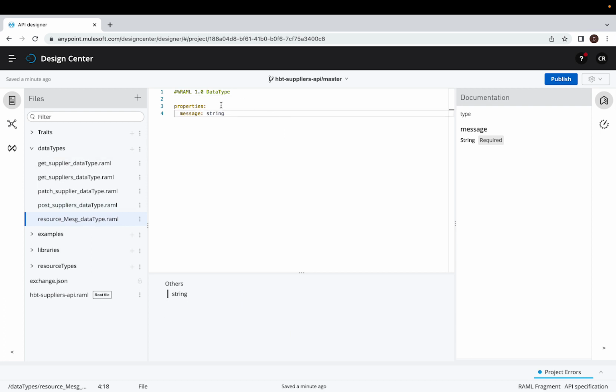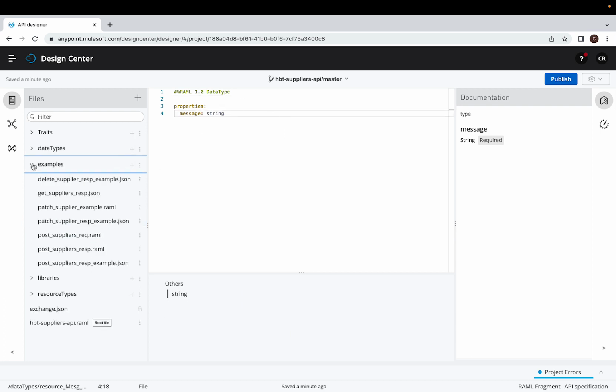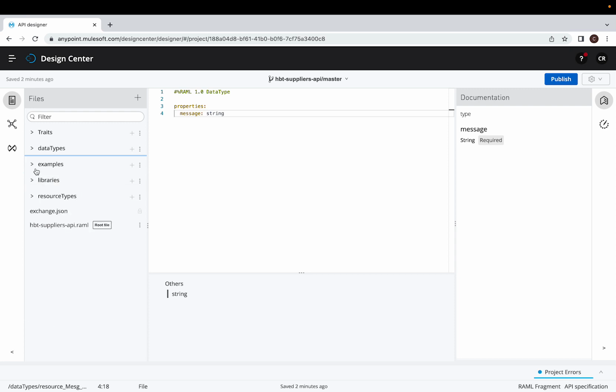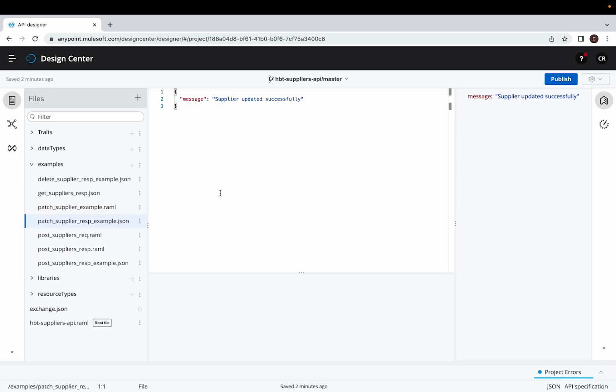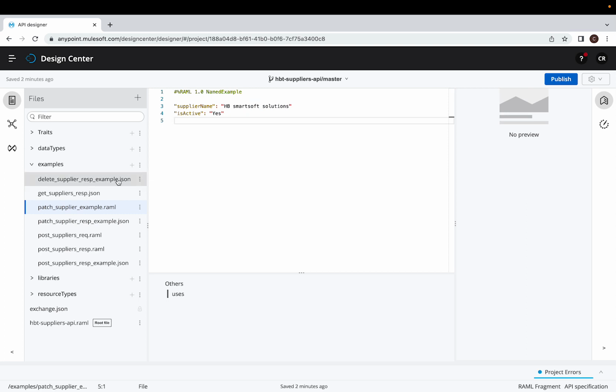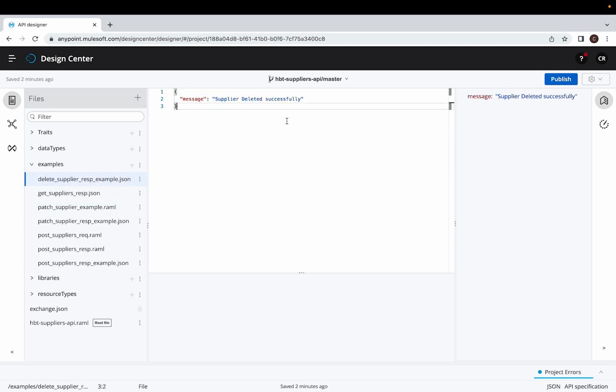And we are storing the examples within the examples folder. If there are multiple versions and multiple resources, you can even organize it by creating folders for each and every resource, and you can also maintain the versions as well. Here we have delete suppliers response, get suppliers response, patch supplier examples, and patch supplier response example. We have defined named examples as well as JSON examples here. Named examples are with the data RAML extension.